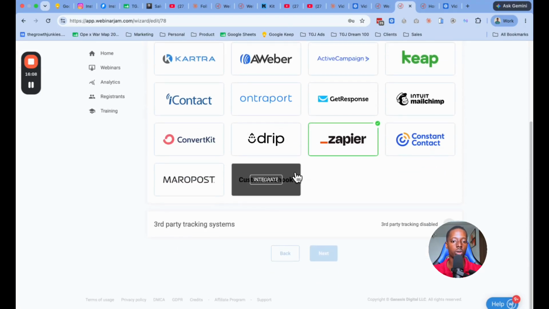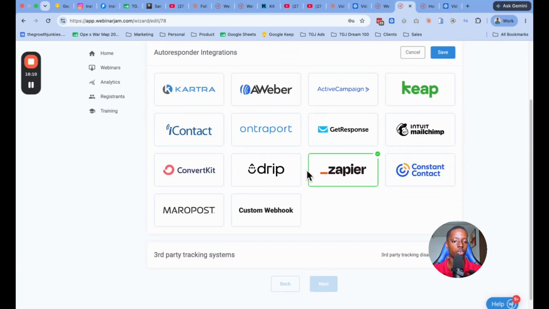For this one, this is where you connect your email sending platform. If you're using GHL, you don't have that option here. So you're going to need to use Zapier to connect your WebinarJam to GHL, if you're using GHL to send your emails. And then if you're using any of these other platforms, it's pretty easy to connect it to WebinarJam as well.